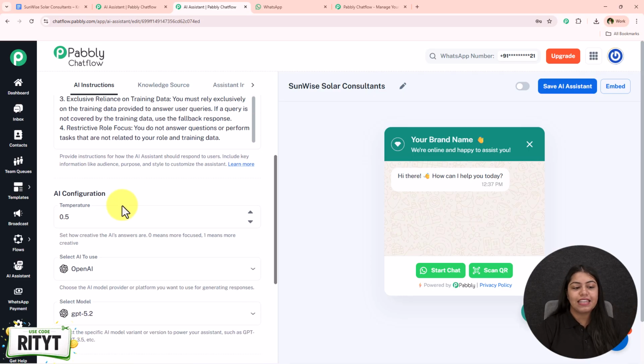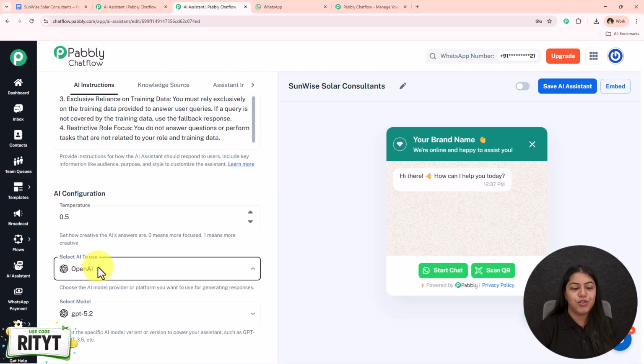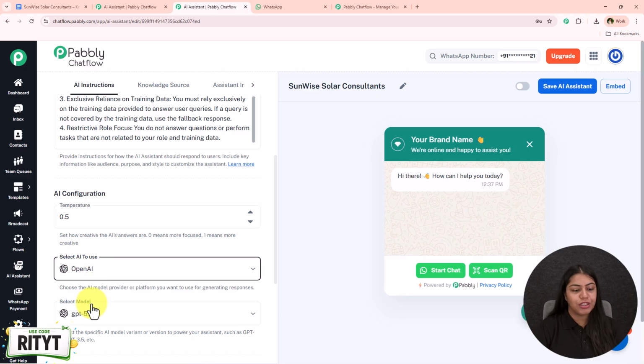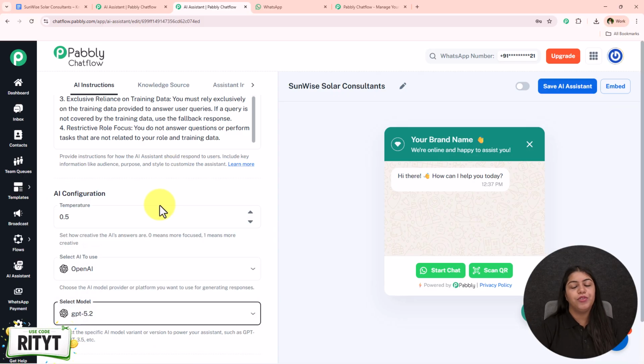The next thing it is asking for is temperature. Over here you can set how creative the AI answers are going to be. If you move the temperature towards 0, the AI is going to answer more focused, and if you move the temperature towards 1, the AI is going to answer more creatively. The next is this AI to use, so select it as OpenAI. For the model, choose the model according to your own choice.